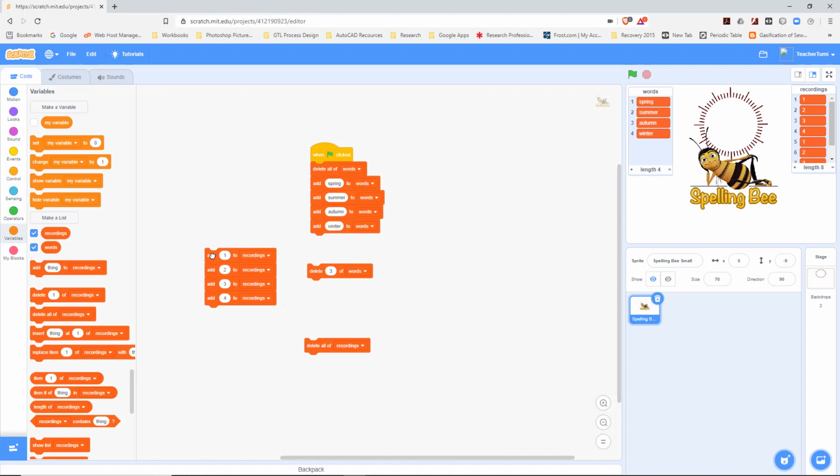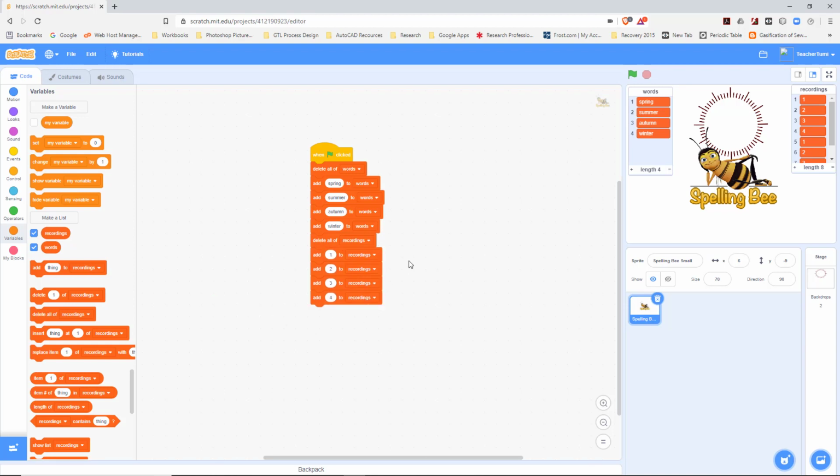So which means that also we will need to have inside our code here, let's remove this. Remember to remove, you just drag it back. We need to delete everything before we start adding. Okay, this is our code right now, which I'm happy with.